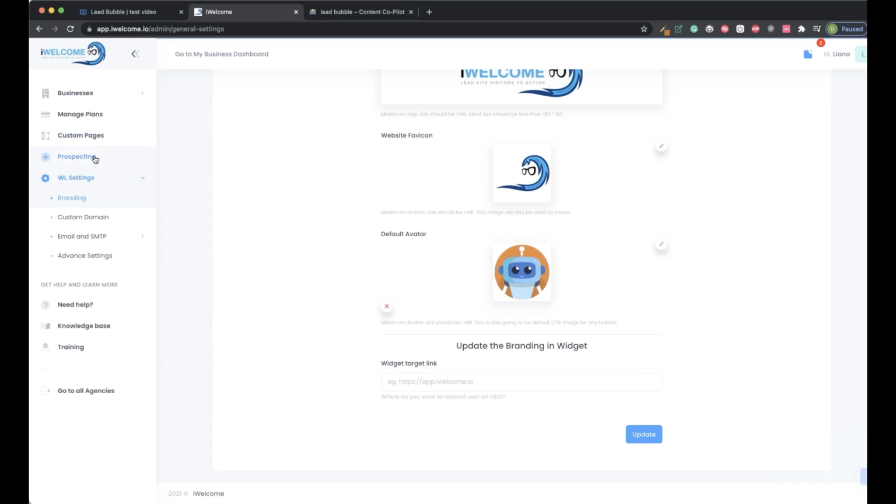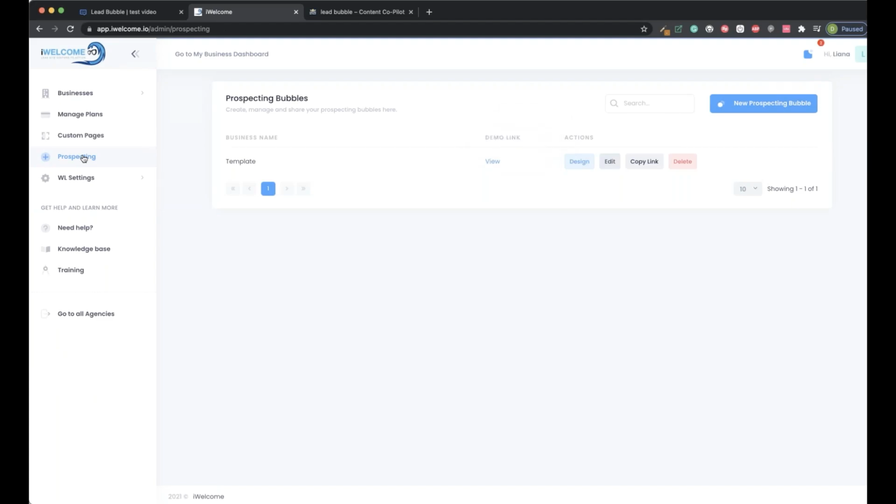Also, the prospecting module, which Drew was talking about as part of the bonus. Now, this is something that we're baking in on these founders accounts, but once we get past these initial promotions that we're doing for Lead Bubble Agency, this will be an upsell and an add-on module for agencies. And this is really quite a magic trick.